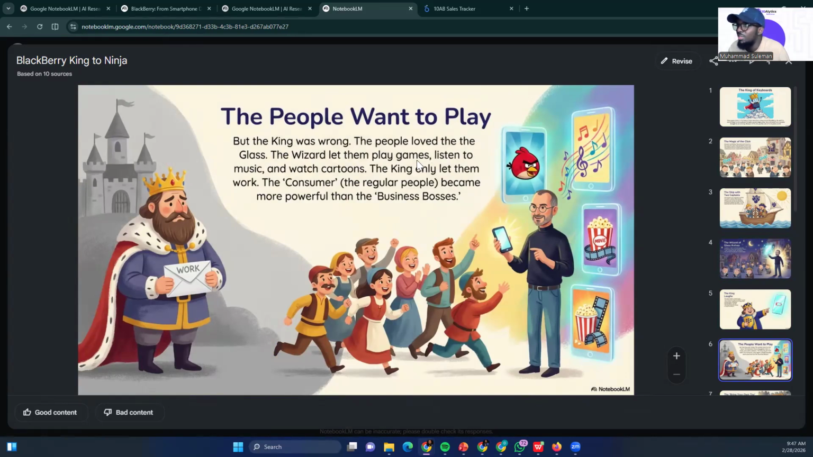The wizard let them play games, listen to music, and watch cartoons. The king only let them work. The consumer, the regular people, became more powerful than the business bosses.